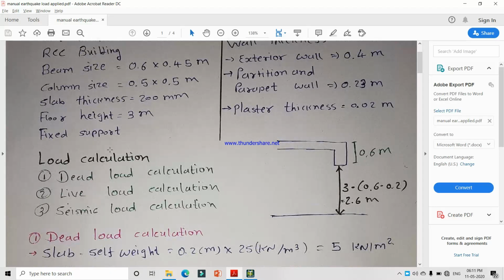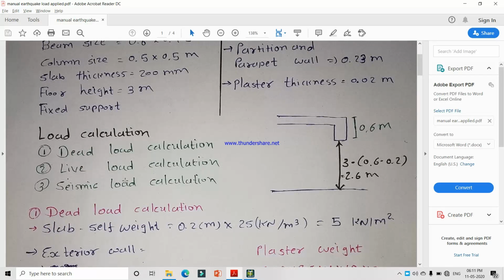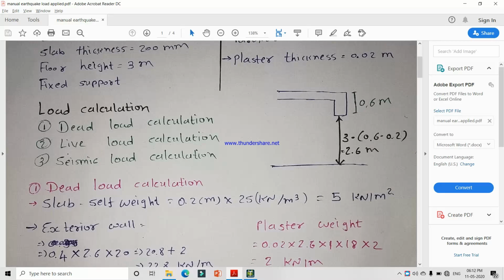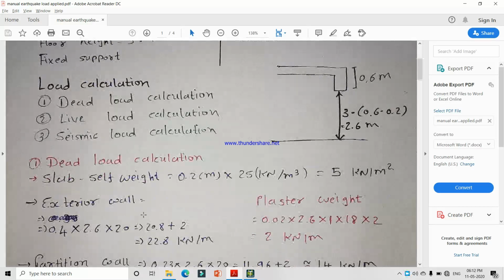The second thing is the load calculation. We will calculate the dead load, live load as well as seismic load. The first step is the dead load. This is the slab self weight, 0.2. That means the total slab thickness times the density, and you will get 5 kN per meter square.